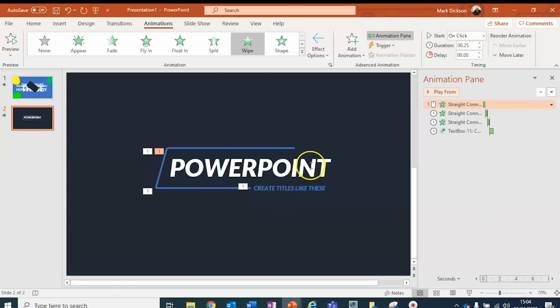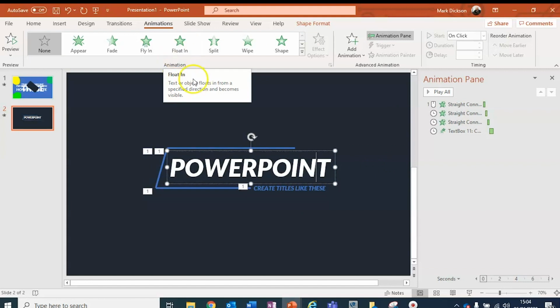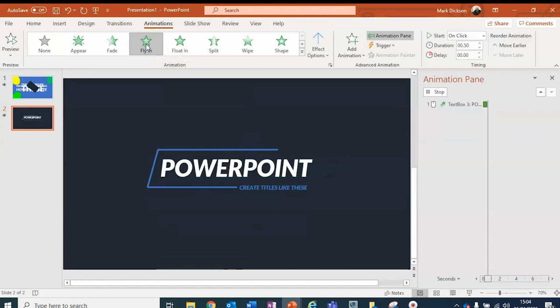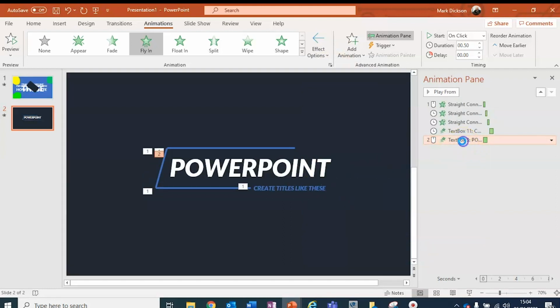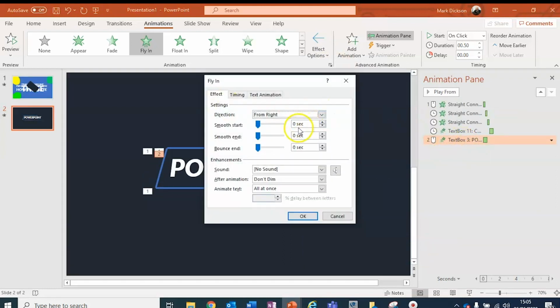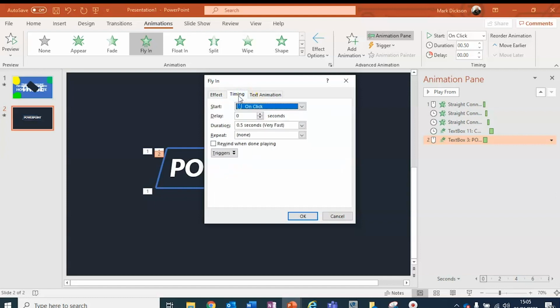So all we need to do now is take this PowerPoint and get it to slide in. So it's going to fly in from the right. We'll change the settings here. From the right, it's going to have a smooth start of 0 and a smooth end of 0.5. The timing is going to be with previous, and it's going to have a delay of 1 second. We'll keep the duration as 0.5.